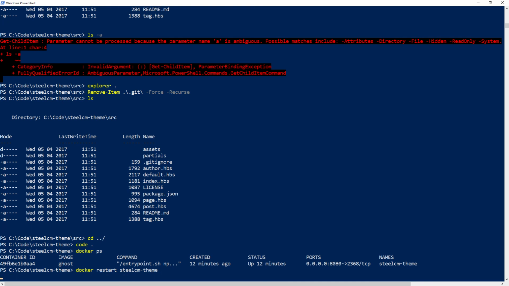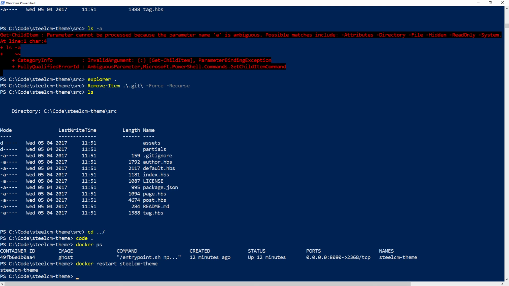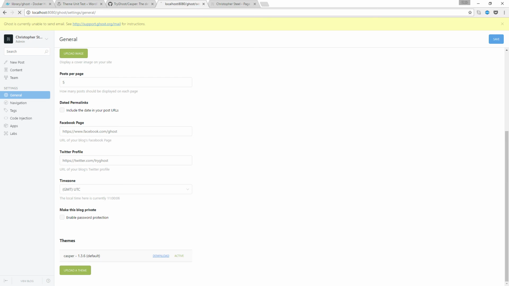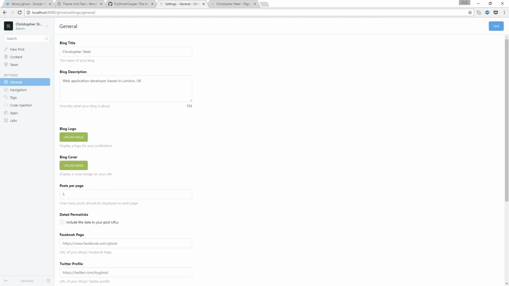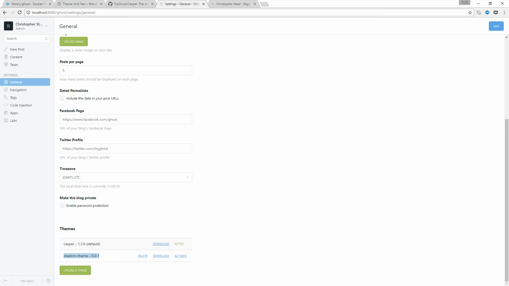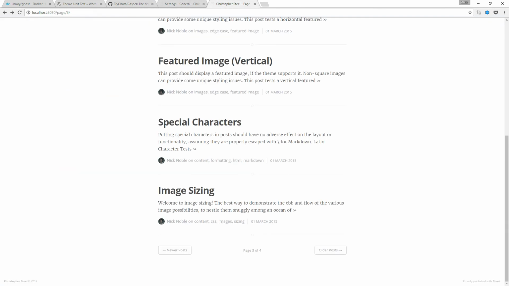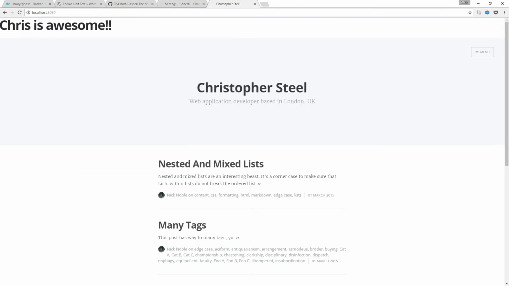So there you go. Just wait a few minutes for that to happen. There we go. Refresh the page. Boom. Still CM theme 0.0.1. Let's activate that. And now if we go to our localhost, Chris is awesome at the top there. Brilliant. So there you go.